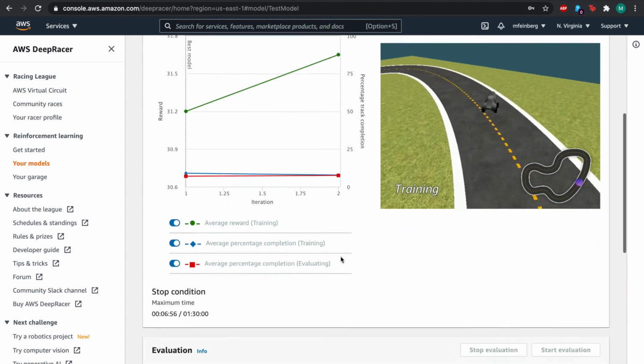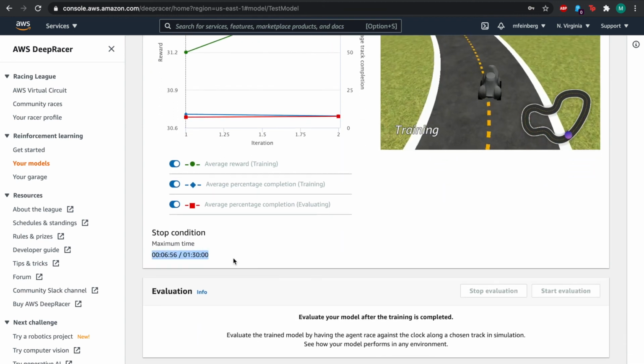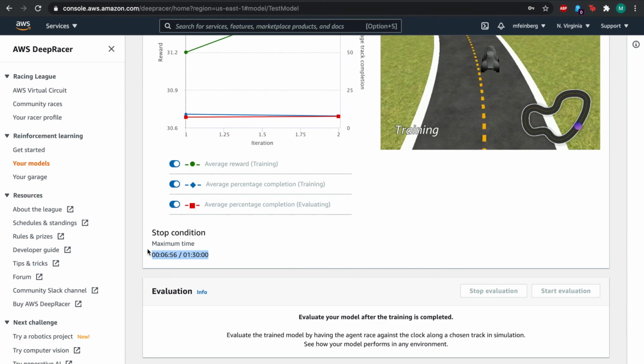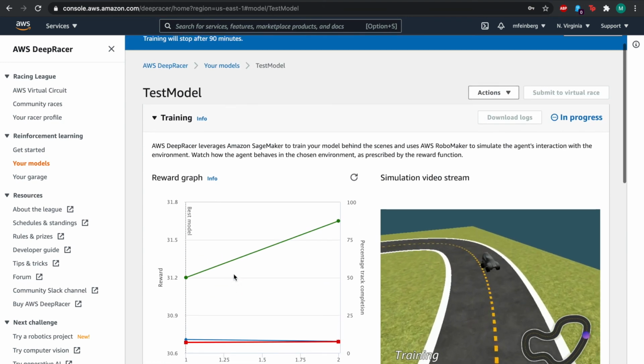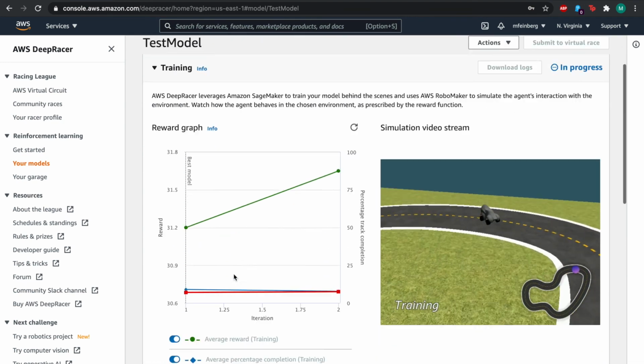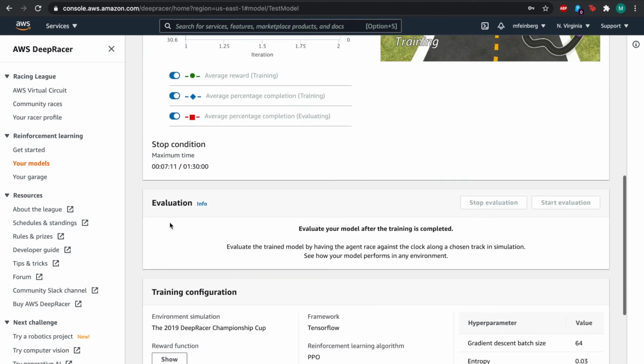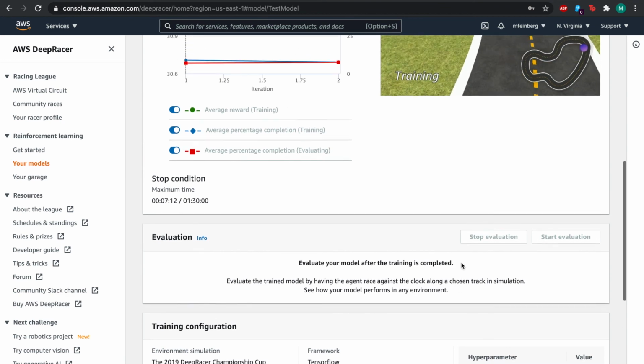Here you can see how much of the maximum time has been used. And once your model's done, you can then move on to an evaluation, which just tests if your racer can complete 5 laps on a track of your choice.